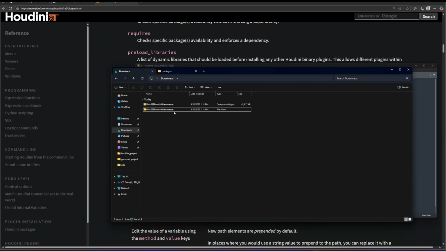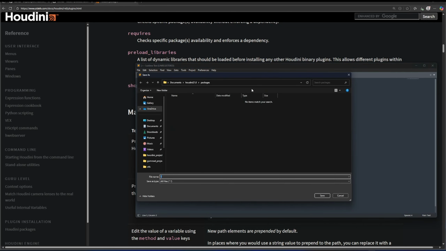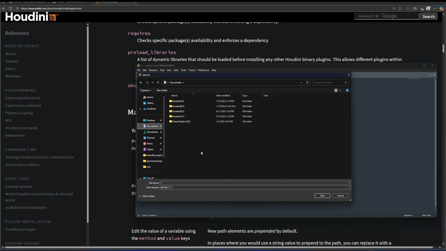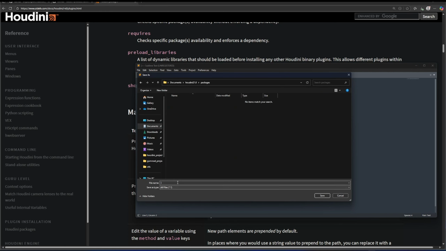In this case, you can see it has also appended master at the end of it. That's fine. We can leave it at that. But in real life, you want to make sure that you maybe clean this up. But that's basically it. You can go ahead and save it, and go to the documents, Houdini 20.1, packages, and then just go ahead and save it as master.json.